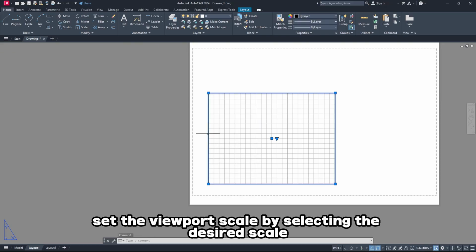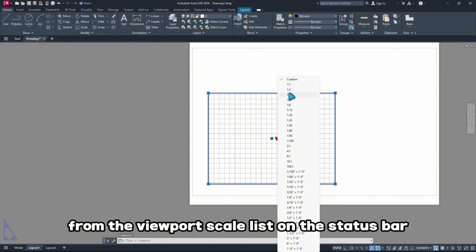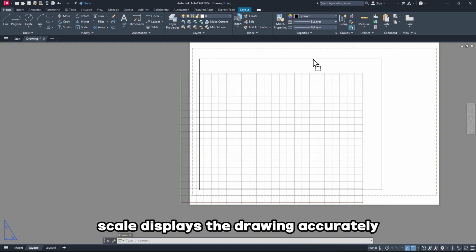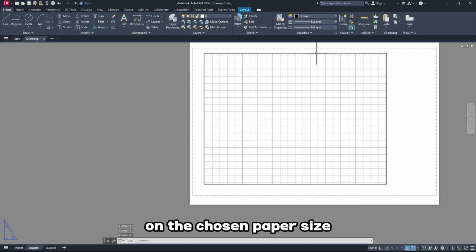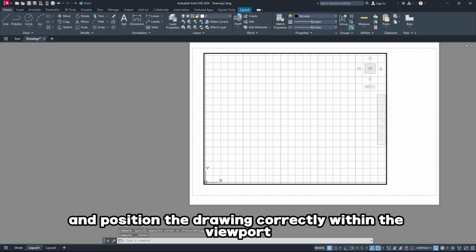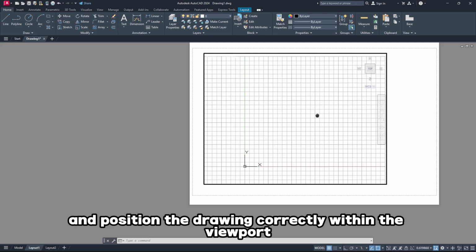Set the viewport scale by selecting the desired scale from the viewport scale list on the status bar. Make sure the selected scale displays the drawing accurately on the chosen paper size. Use the mouse wheel to zoom in or out and position the drawing correctly within the viewport.